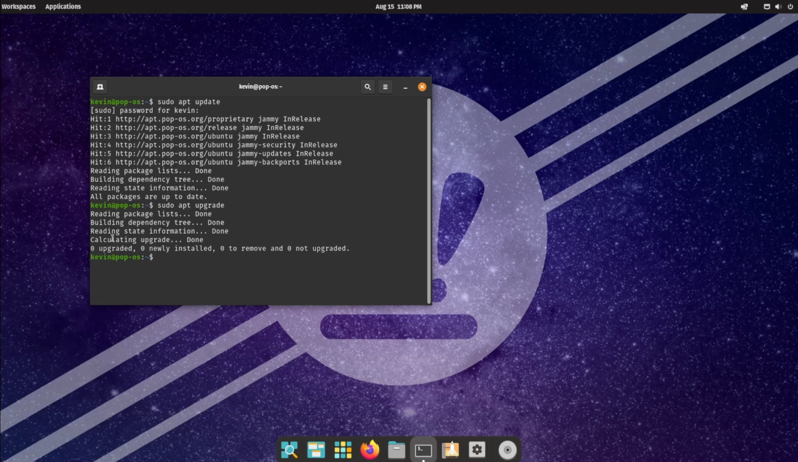And if you have things to install, it'll prompt you to hit Y on your keyboard to install. Hit Y, then hit enter on your keyboard, and then all of the updates will start to install this way. And that's it for now.